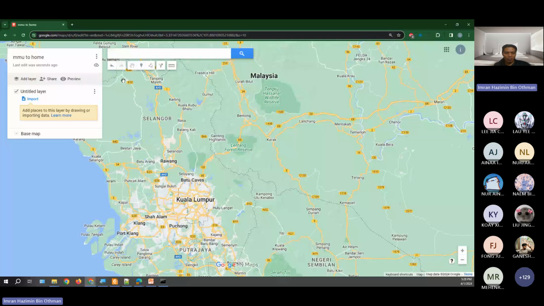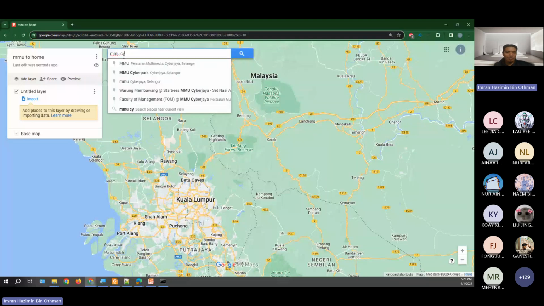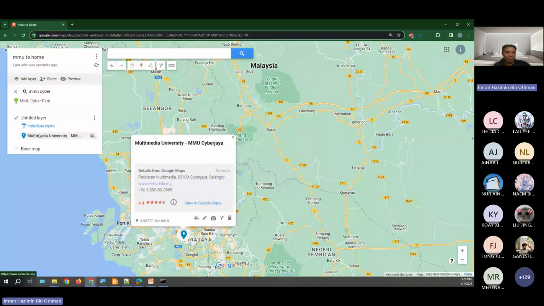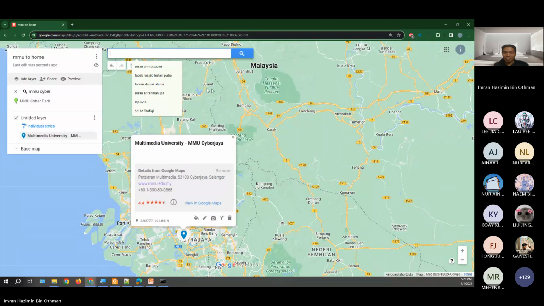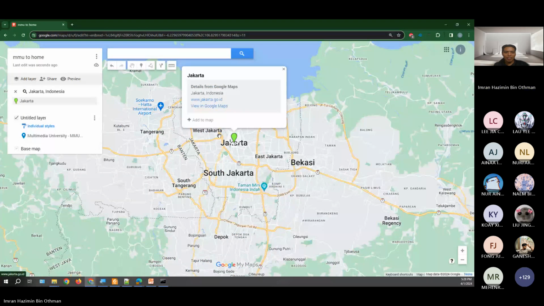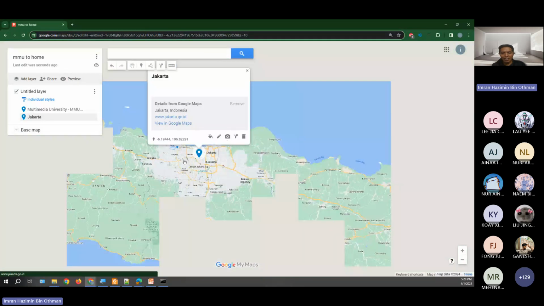So let's say we want MMU Cyberjaya. You add this to your map. There you go, Multimedia University, and you search the destination. Let's say you are living in Jakarta. I'm not sure how many Indonesians I have in this class. Let's say our friend is living in Jakarta. Then find a way to connect these two locations.